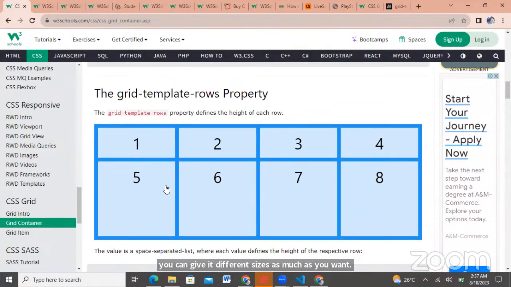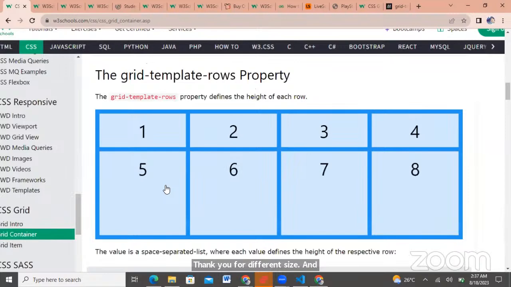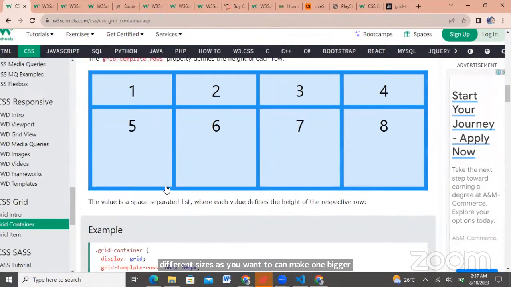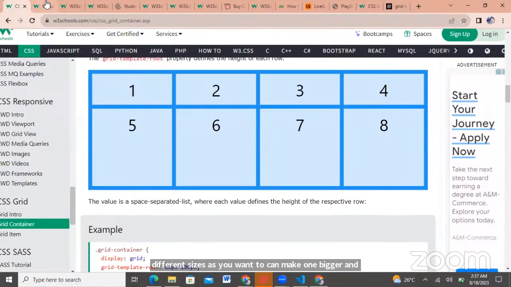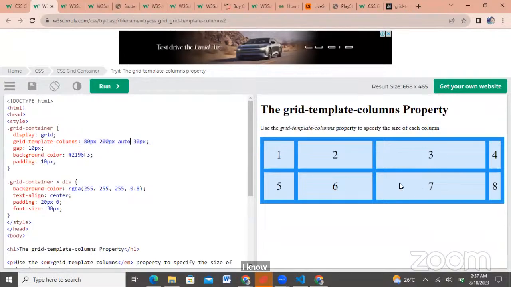You can give it different sizes as you want. You can make the sides smaller and then make the middle bigger, like this. Like if I want these 2 middle ones to be bigger, I'm just going to make this 200 because I want both the middle ones to be bigger, but that's going to be too big. And now the middle ones are bigger.